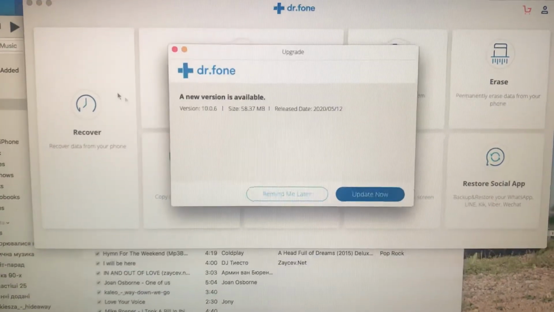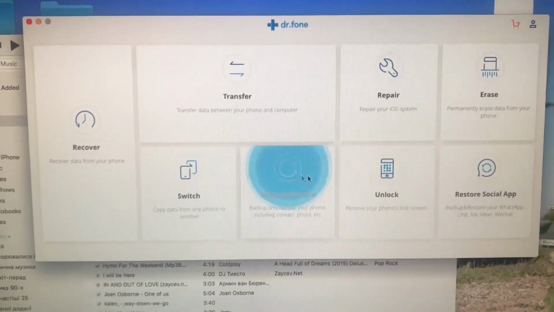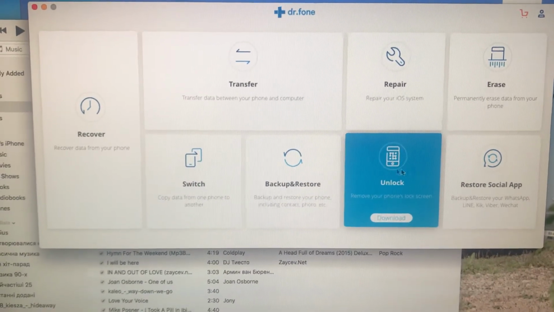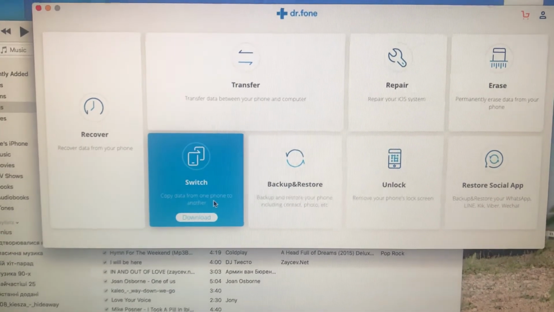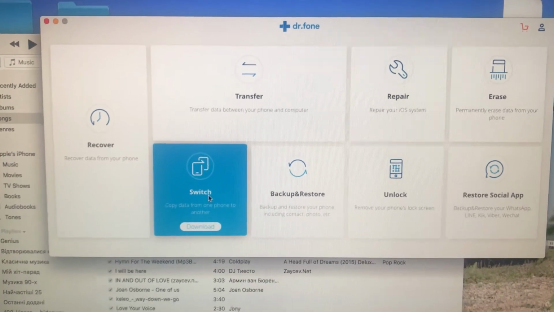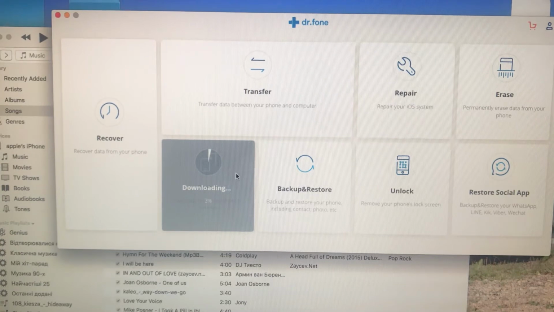So after you open it, you can see here that you can also copy data from switch, copy data from one phone to another. So just open it. So we need to download this option.